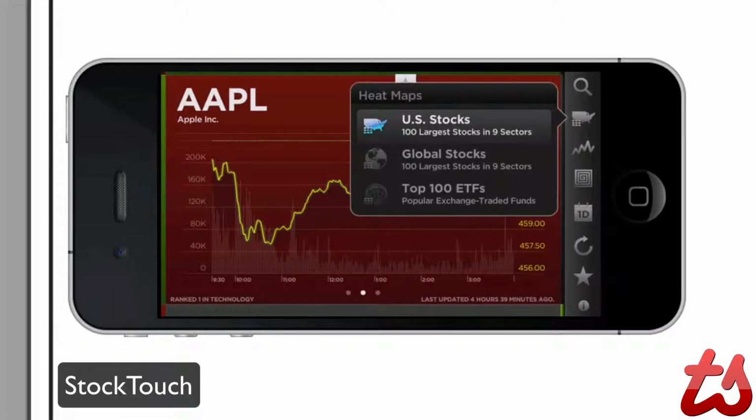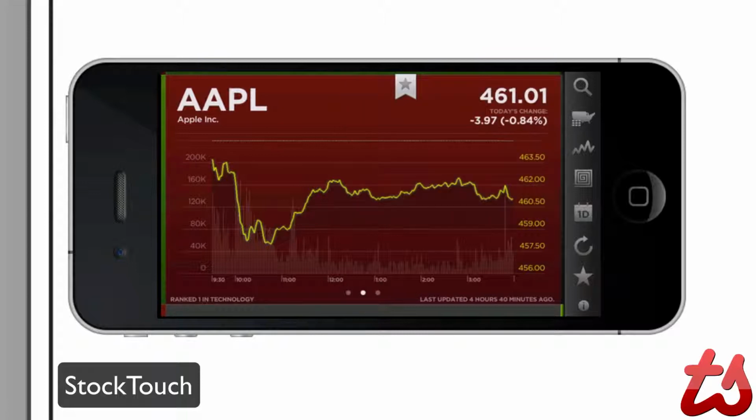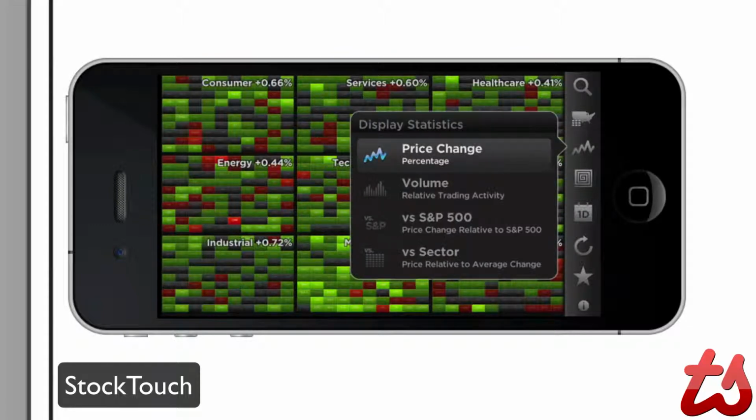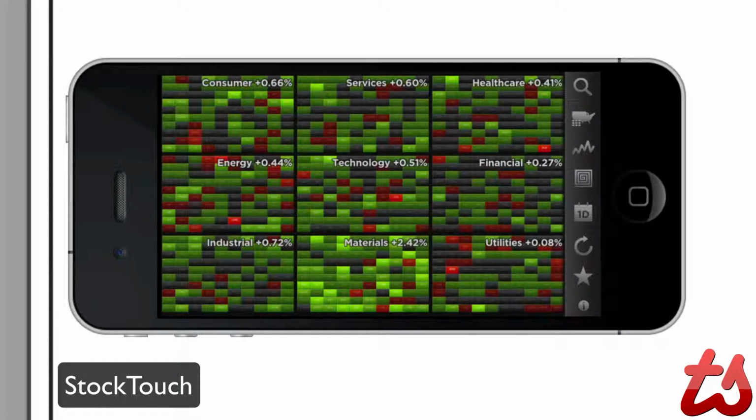Now you can change the heat map, for example, if you want the US stocks or the 100 largest stocks in 9 sectors. You can have global stocks, top 100 ETFs, that's exchange traded funds. You can change that heat map on your overall stock here. You can have the display statistics go either from price change to the volume, so relative trading activity versus other markets, and versus other sectors as well.